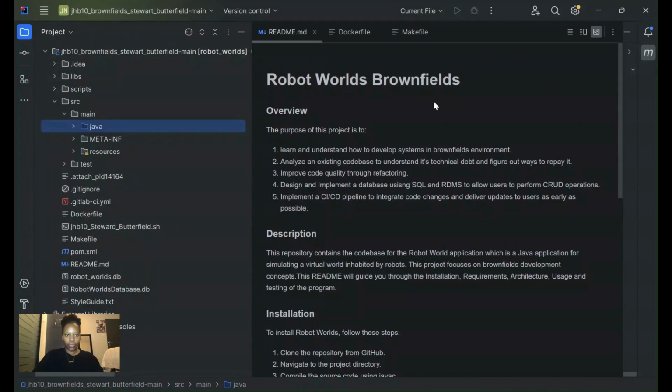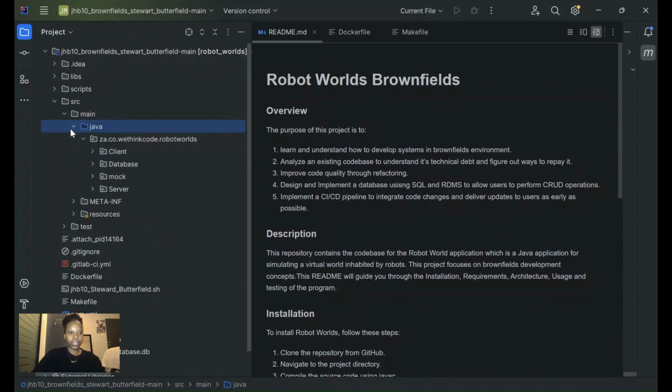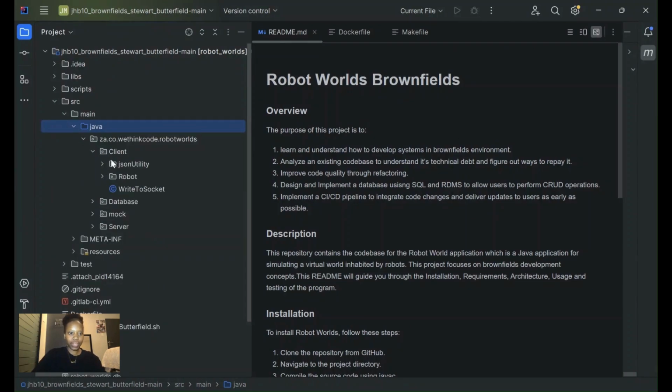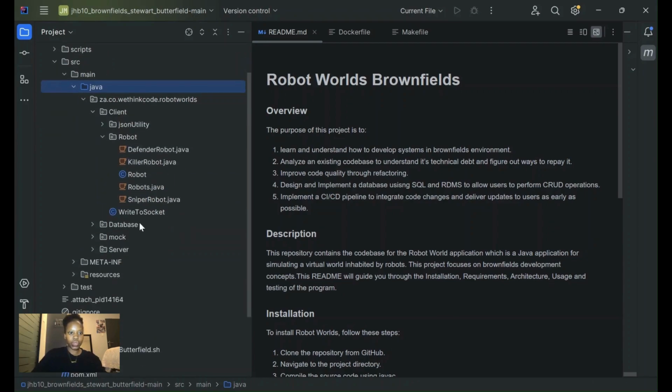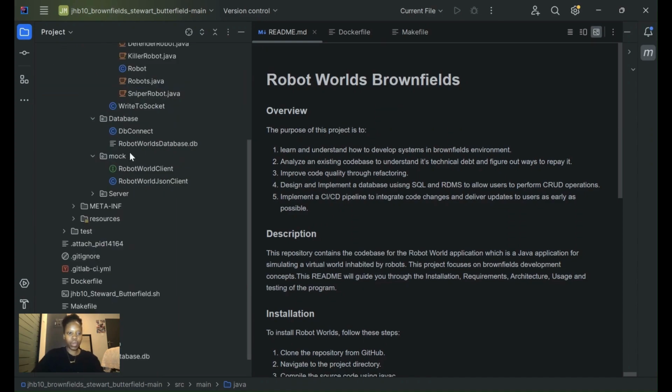Over to this side, we have our source folder inside our Brownfields project. Inside here, we have our client folder, which has the different types of robots. We also have the database. The database helps us save, retrieve, and update any data that is related to the robot worlds. We also have our mock folder. This has our robot world interface and our robot world client class.